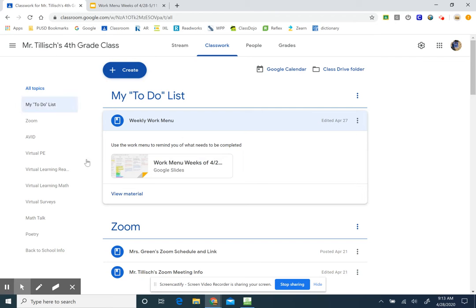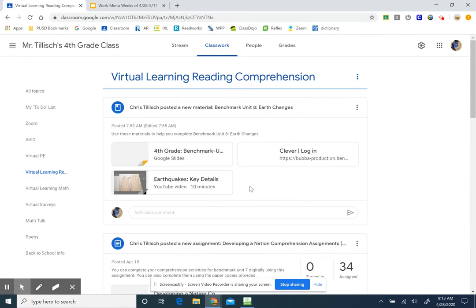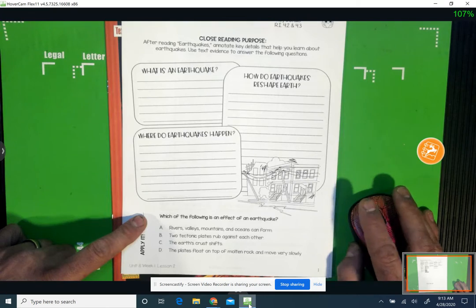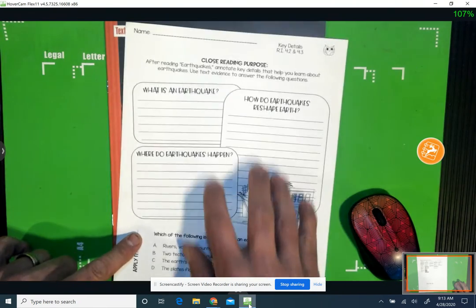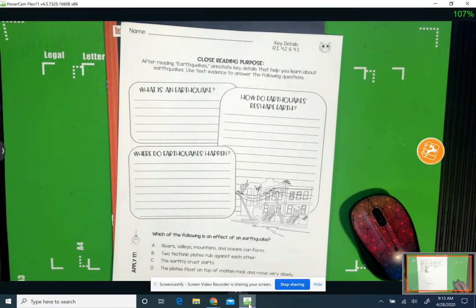Or under Virtual Learning Reading Comprehension over here on the left-hand side of your topics, you have a virtual read aloud of your articles from your Earth Changes book right here. Click on that, and that will bring you to the read aloud. Then Mrs. Smith, we already have a YouTube tutorial posted for your first activity, lesson 2, page 1, and that looks like this. Mrs. Smith's already set up to walk you through that one.